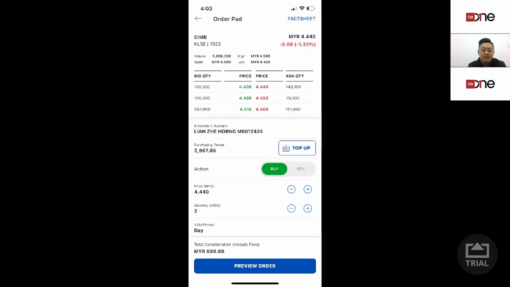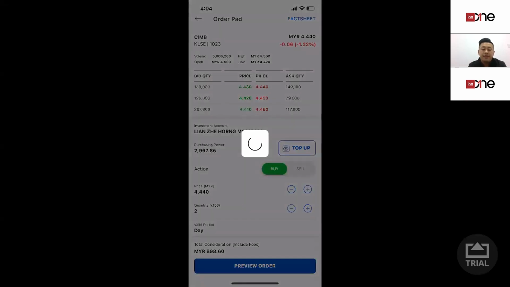The valid period, currently we only have day order. The good till date order will be available soon in the next phase. So currently, if the order expires today after market closing, next day you will need to rekey in the order again, because the order is only valid for that particular day. After I key in the price information and the quantity information, I can click preview order.